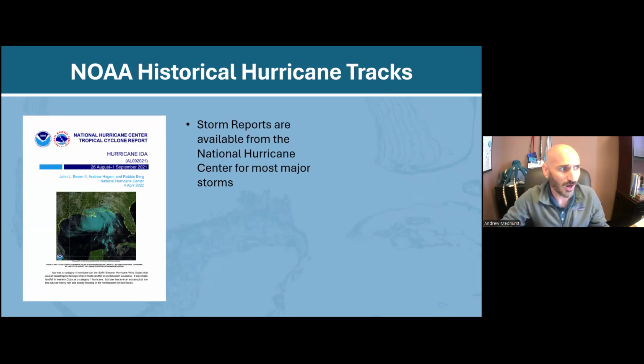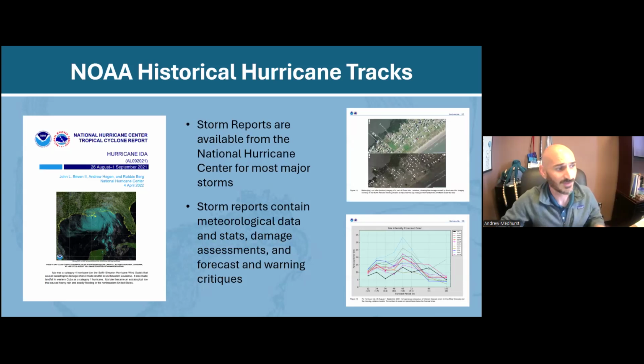These storm reports are available from the National Hurricane Center, and they're available for most major storms. So Category 1, 2, 3, 4, and 5, and even a lot of tropical storms will often have these storm reports available from the National Hurricane Center. Depending on the severity of the storm, these reports can sometimes be hundreds of pages long. Inside each of these reports, you'll find meteorological data and stats, damage assessments with screenshots and imagery from each storm, as well as forecast and warning critiques and lessons learned from each of these hurricanes.